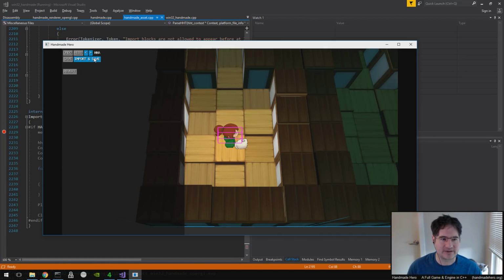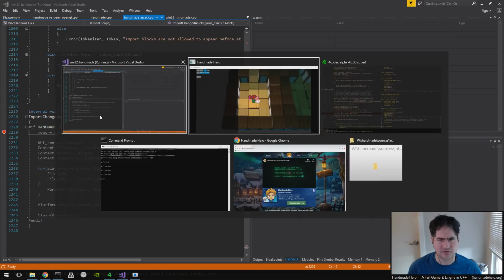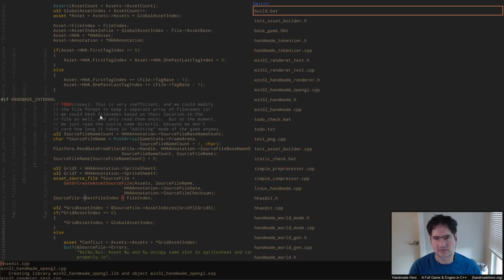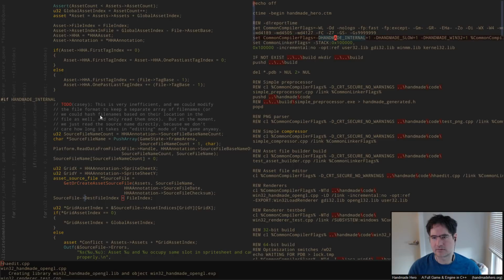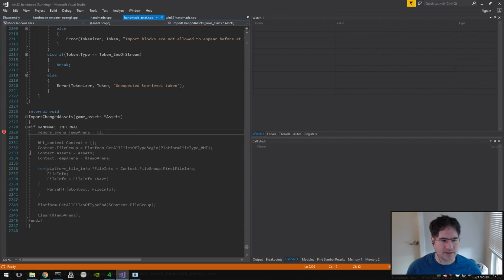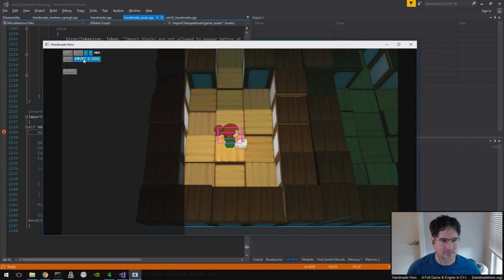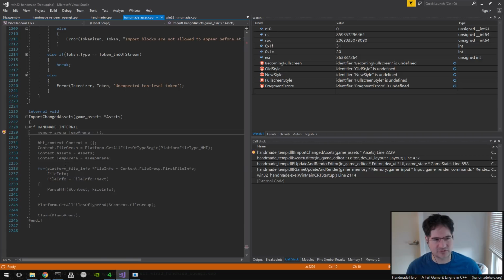So I'm going to hit import and save, and when we hit that button, we should get down to here. Now, Handmade internal, we didn't turn that off, did we? Yeah, it's set to 1. So when I push that button, we should get a breakpoint here. It's making me a little nervous that this is grayed out. How does it know that Handmade internal isn't pound defined? We should be able to see that code path. Yeah, just because it's grayed out, that's just Visual Studio being its usual buggy self.